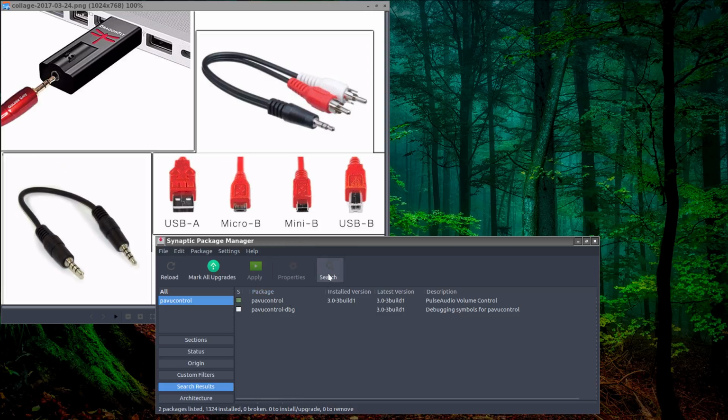You're going to search for pavucontrol, which stands for PulseAudio Volume Control. So type in pavucontrol. It should bring you right to it. Here I already have it installed, so I don't need to install it. But this needs to be installed first before you can connect your DAC.